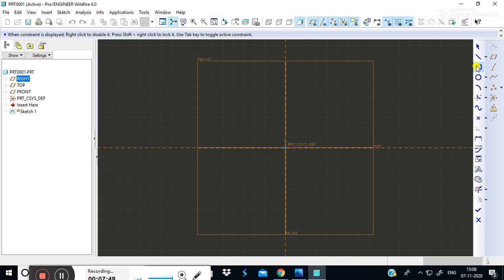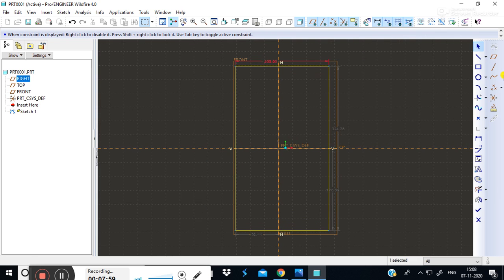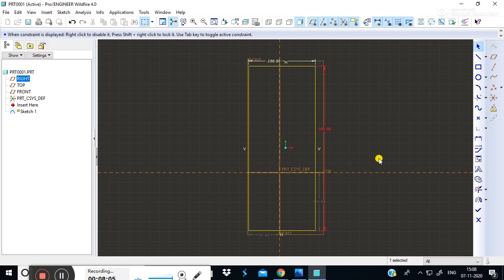OK, so first of all we'll draw this slab, the bottom slab first of all. Now start with this rectangle. OK, so this is a rectangle. Now just give the dimension to it. It's 200 mm, OK, the width as I told you. After that this is 500 mm. OK, now it is asking me what is the position of this edge from the origin of the plane. OK, so better to have 0 from this.